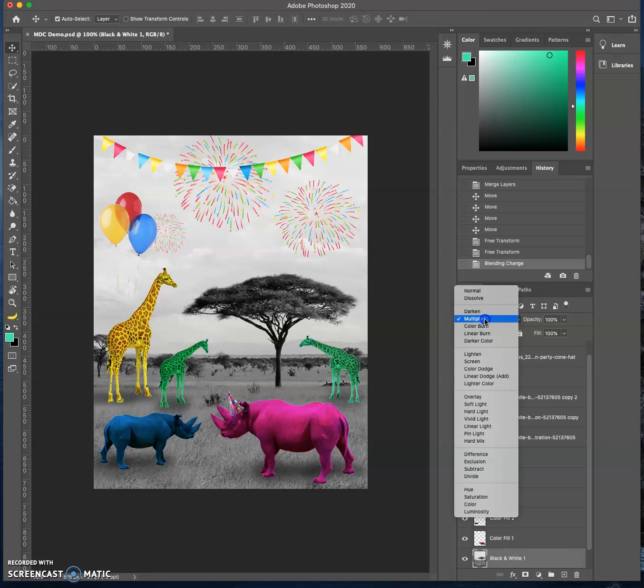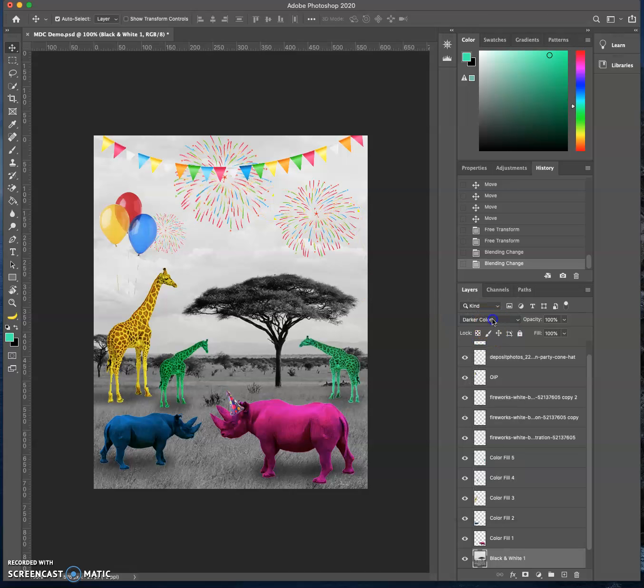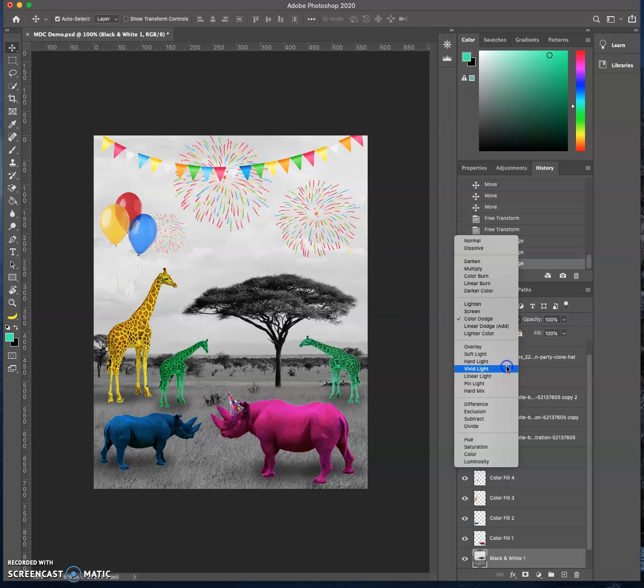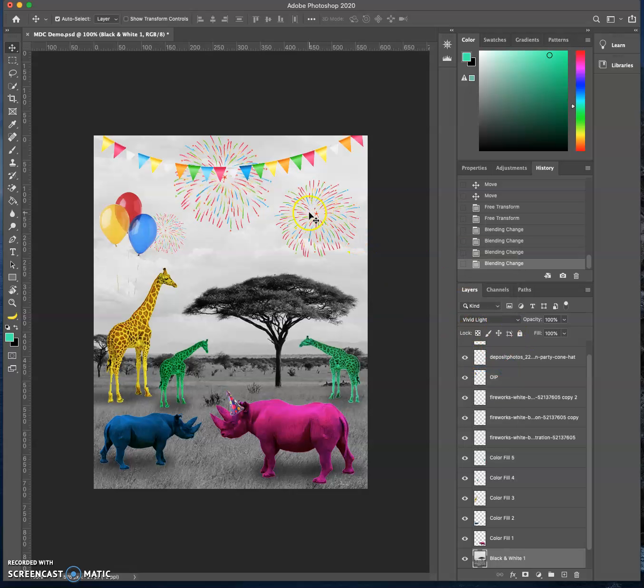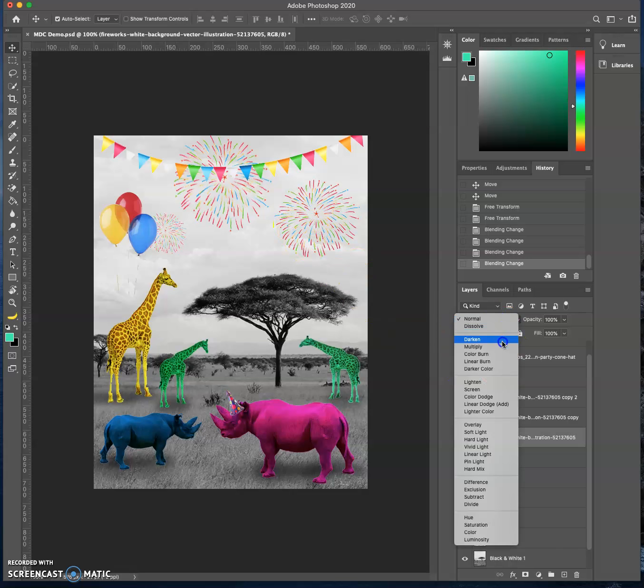I can try multiplying that, let's see how that looks. That doesn't do much. You can try the other blend modes if you want to. None of them are really affecting that. Oh, because I'm on the wrong layer. Let's see. I hit the background. There we go. Multiply.